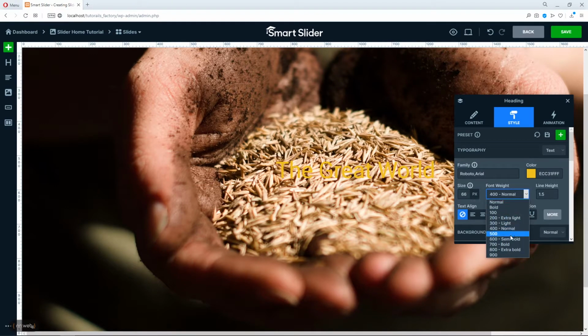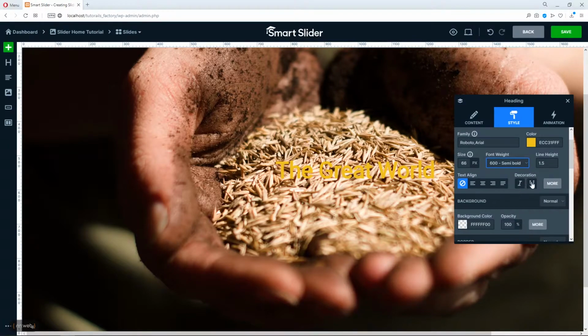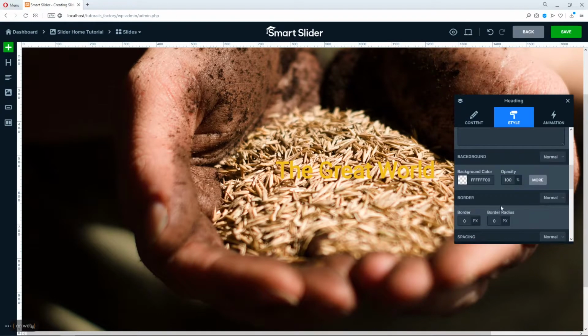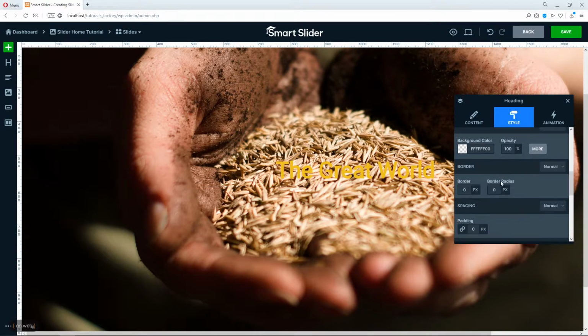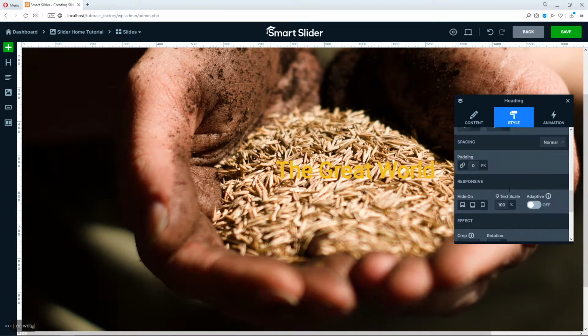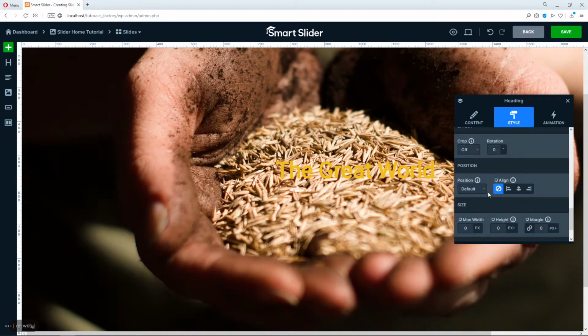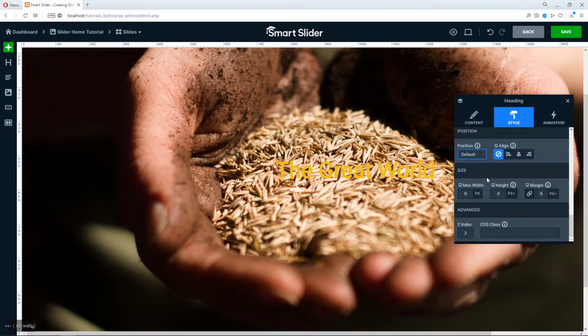And this is the options for font weight, line height, text align, decoration. Also, click on more and you have more options. And here you can add the background color for this block here. Also, you have more options here. And there you can adjust your responsiveness. But for now, default it's enough. Here you can change the position, see the size, and set the Z index.